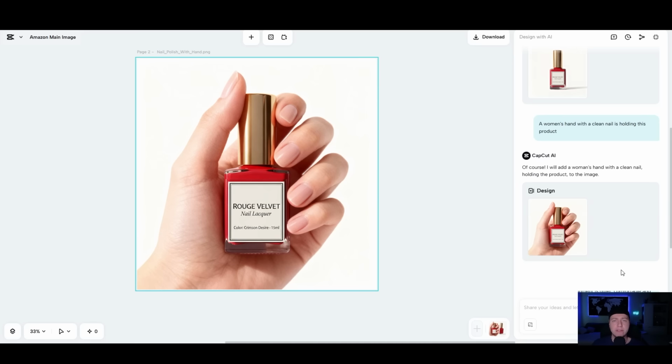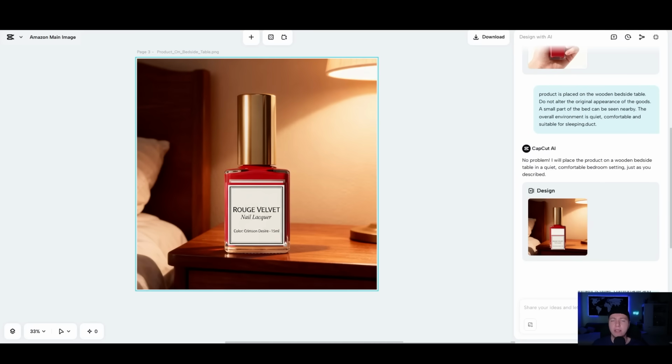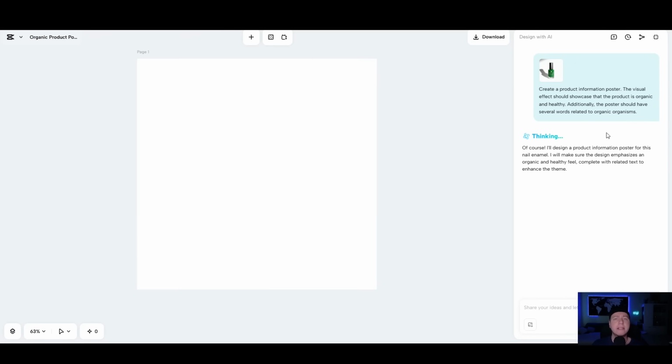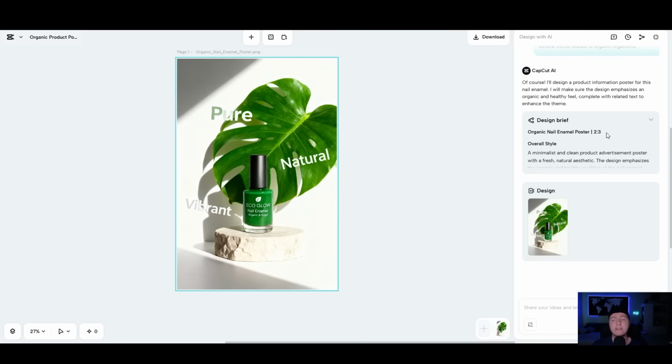Now we want to place a product on a scene, like on a table beside a bed. It should not alter the original appearance. And again, it took the product, it did not change anything, the label is the same, and it just placed it on a wooden table beside a bed. Another example, if you want to promote your product on a poster with some labels on it, I entered the prompt, create a product information poster showcasing the organic and healthiness. It says, excellent idea. It will create it, and this is the result. It's astonishing how easy AI design works.